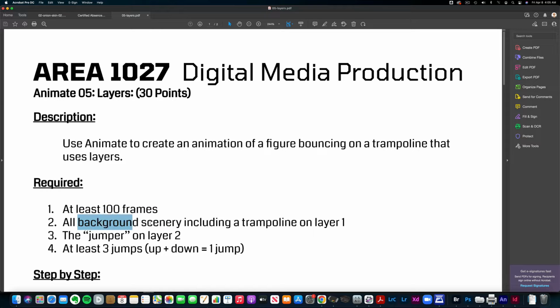You're going to make a little bit of background scenery today. I'll show you what it is, but it's a little scene, and that all goes on the first layer. That all goes on layer one. The idea that we're going to work with is just a little stick figure bouncing on a trampoline. So the little stick figure goes on the second layer. That's really, really important. I'm going to show you how to do it.